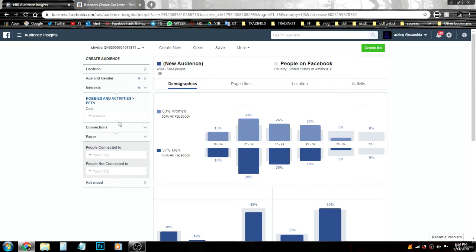And as you can see, the demographics right here say that 63% of women prefer cats, while only 37% of men prefer cats. So of course, when targeting, I'm going to target women, and of course men too, because there's also an important number of men who like cats. I'm also only targeting people from 25 to 54.